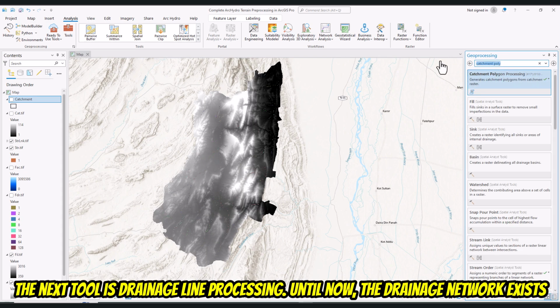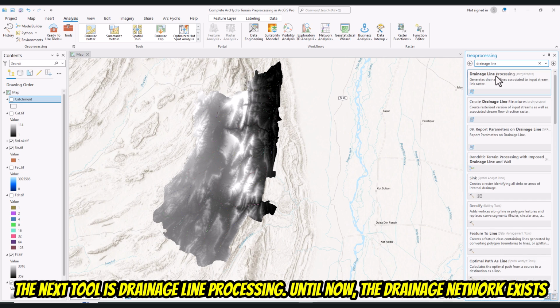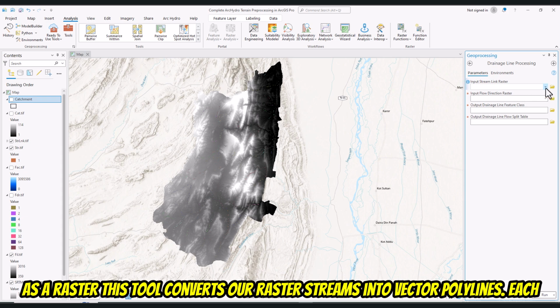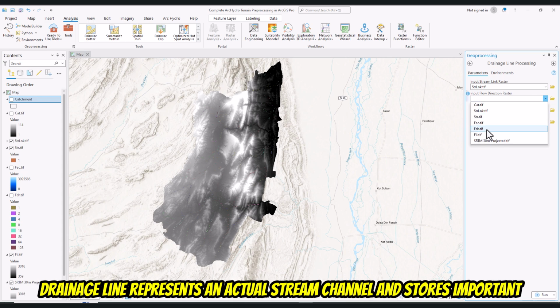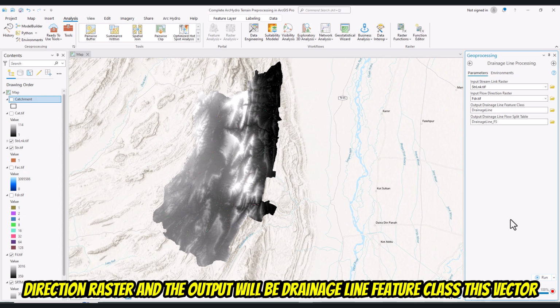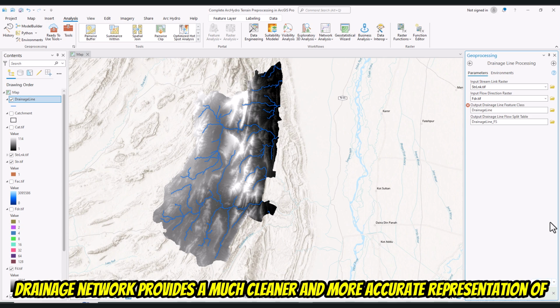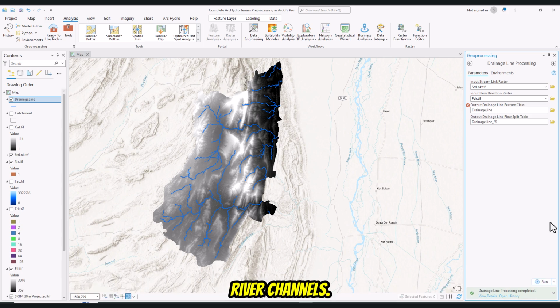The next tool is drainage line processing. Until now, the drainage network exists as a raster. This tool converts the raster streams into vector polylines. Each drainage line represents an actual stream channel and stores important hydrological attributes. The inputs are the stream link raster and the flow direction raster, and the output will be the drainage line feature class. This vector drainage network provides a much cleaner and more accurate representation of river channels.